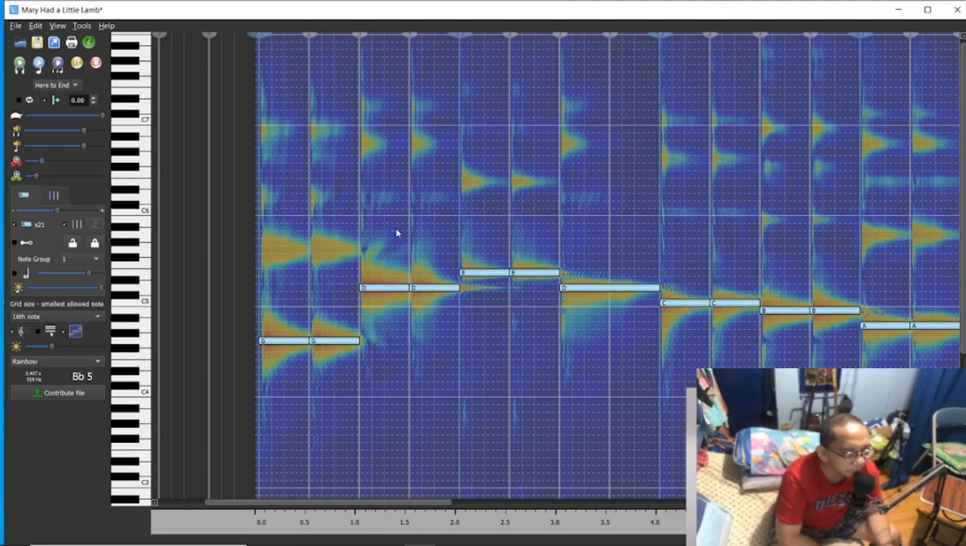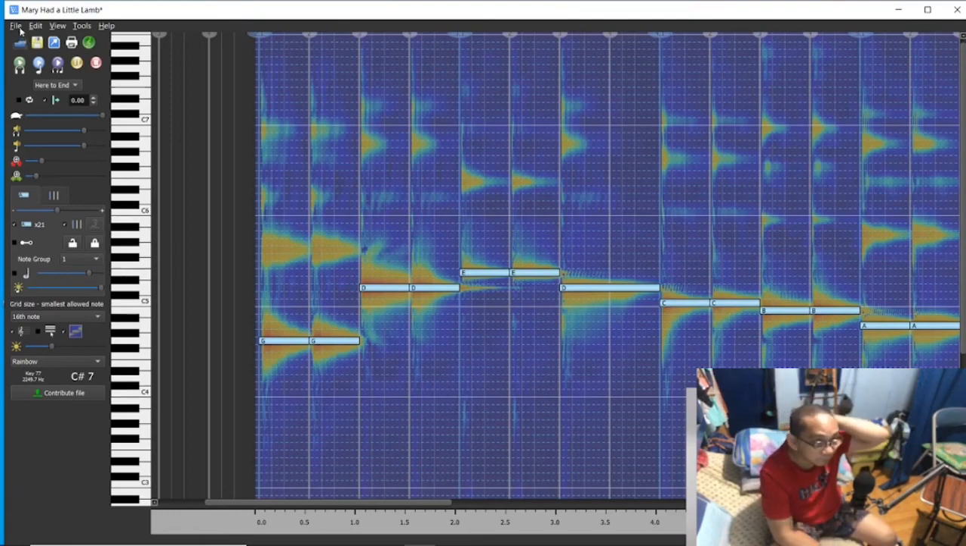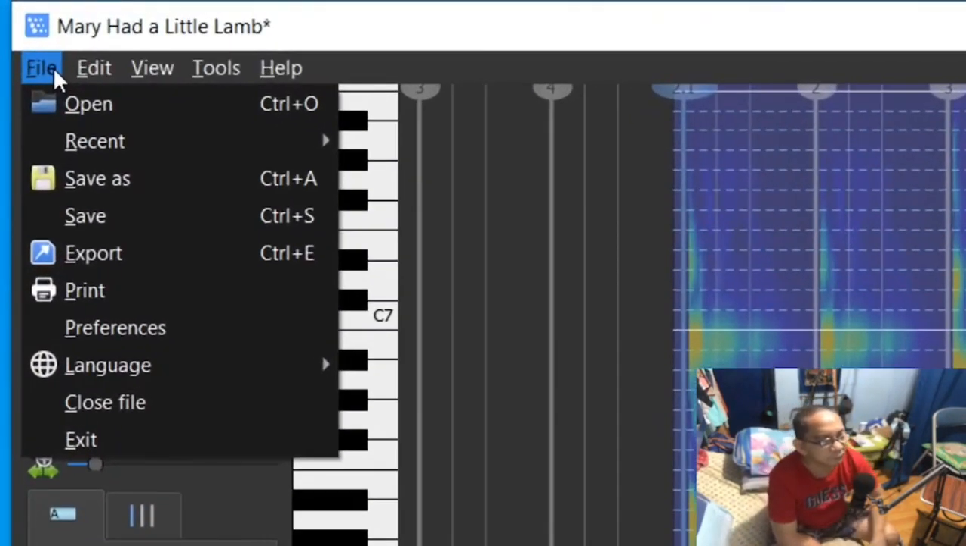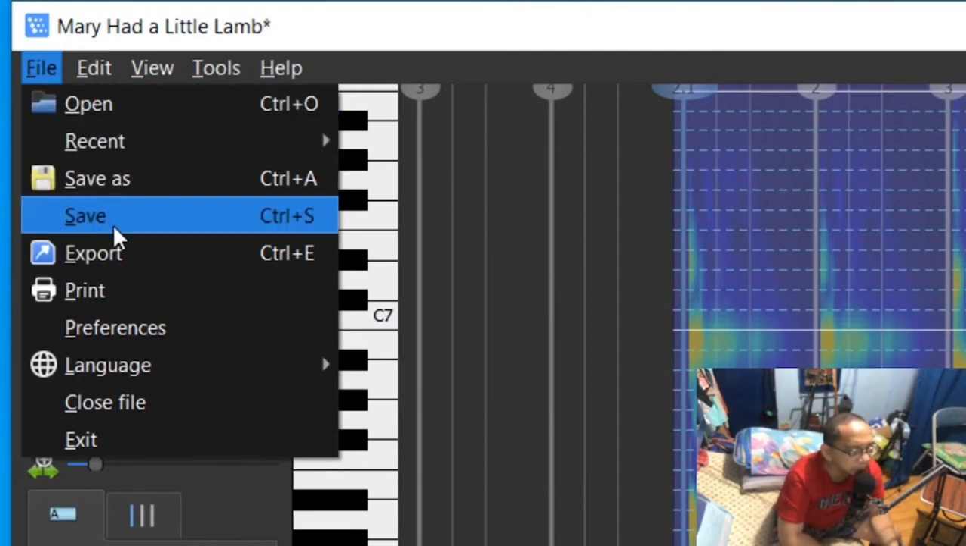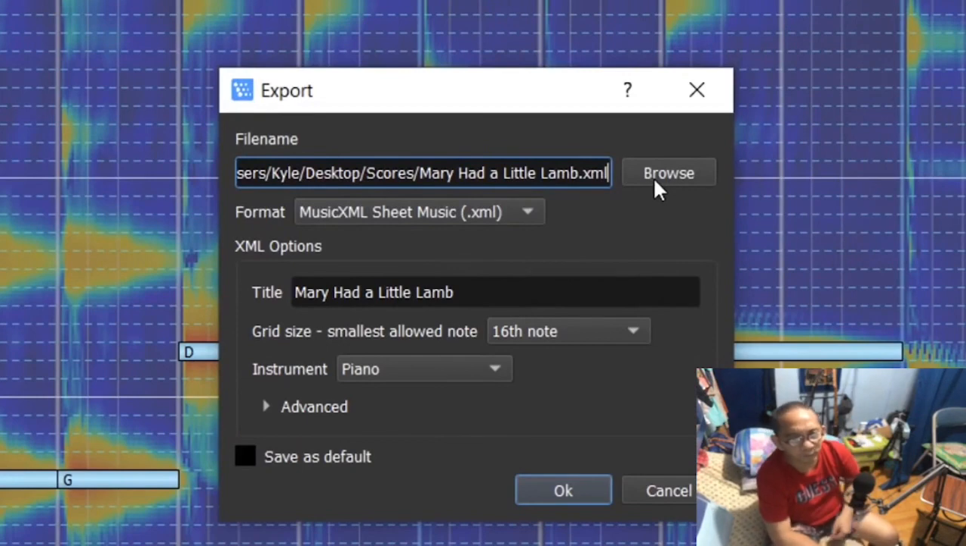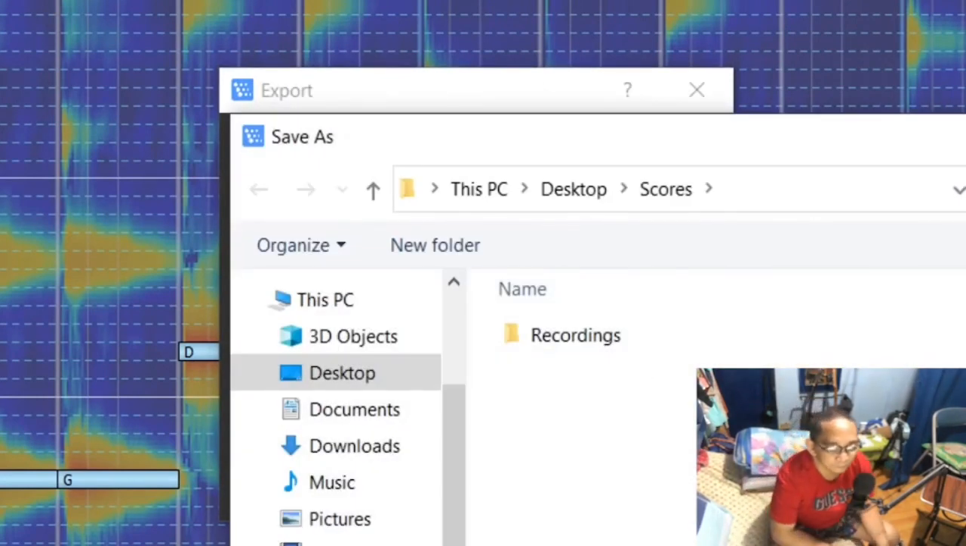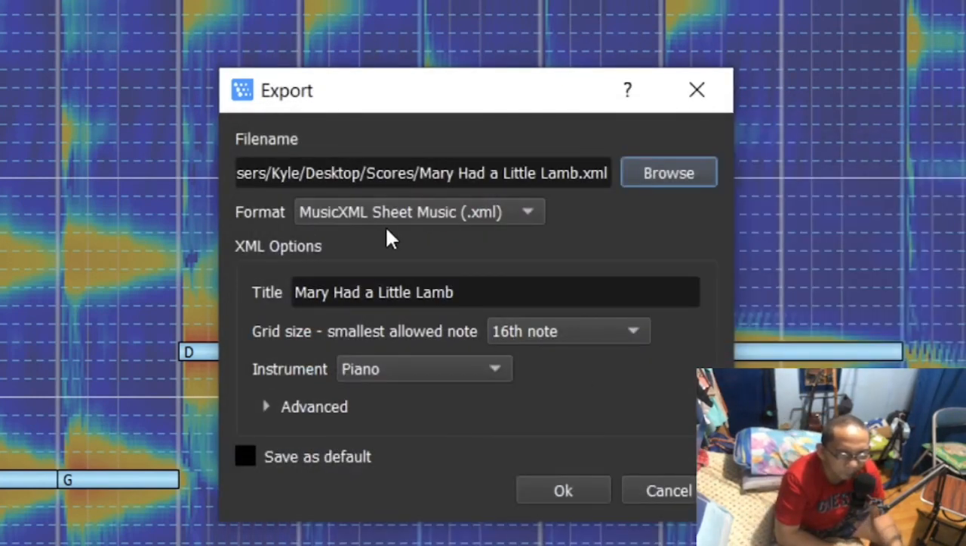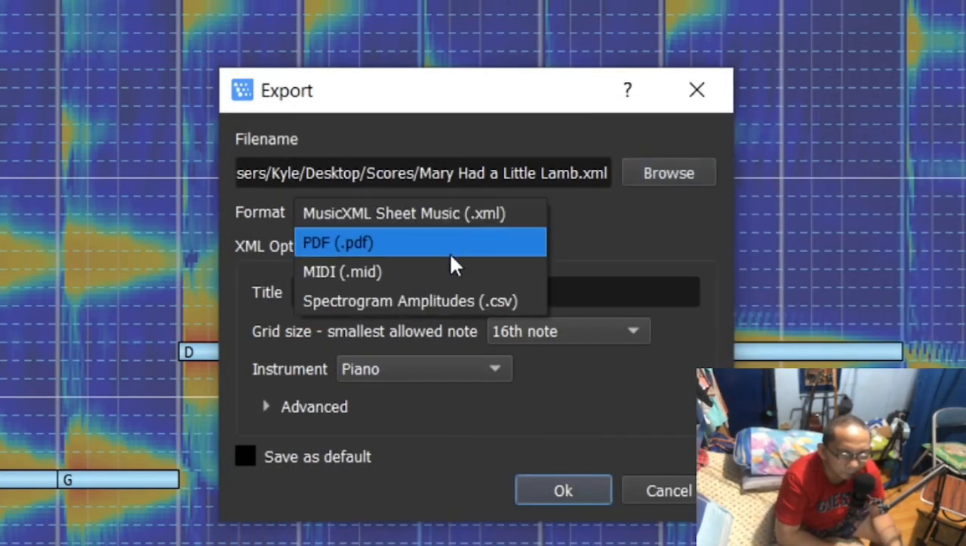Now, what we need to do is actually get this into MuseScore so that we can edit the notes if we need to. So in order to do that, you're going to go up to the left-hand side here, and you want to export this, and it's going to ask you where you'd like to put the score. So again, you can put it in any folder that makes sense to you. And it's going to ask you for the format. And you can see you have several different formats.